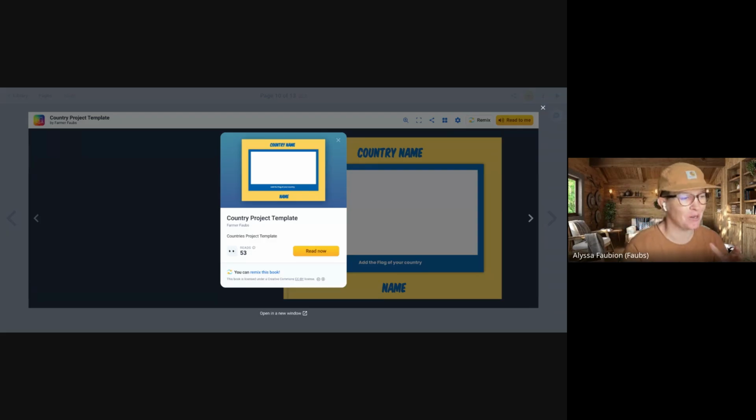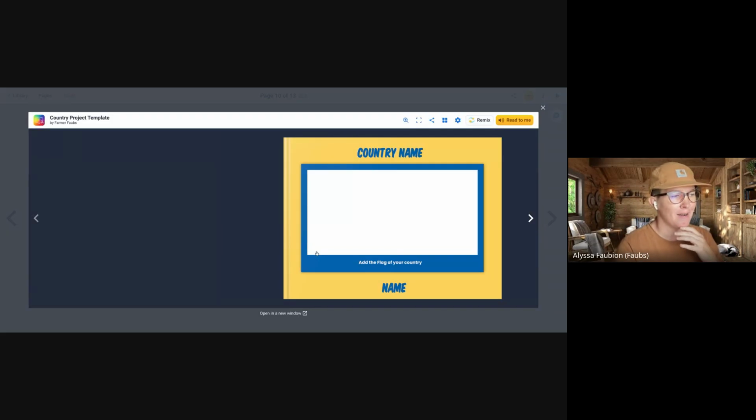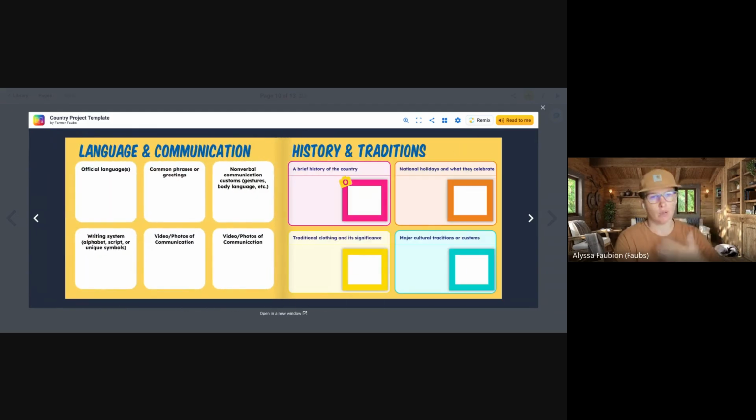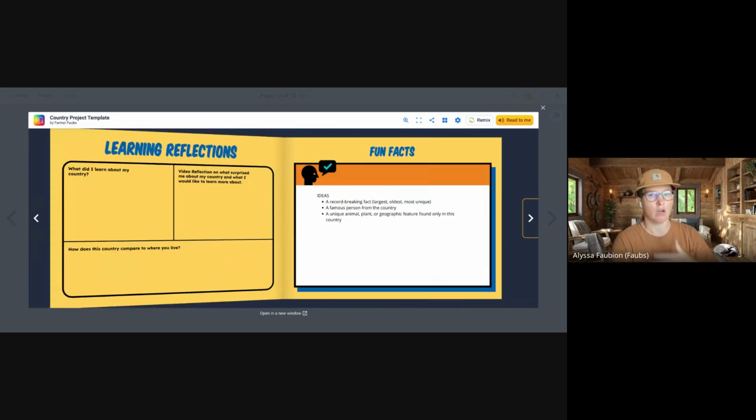But I always tell them, I make it a little ugly so that you go in and change it and you go the extra. And so they can add their country's name, their flag, and then this is just the project to help them align what they need on each page, all right?